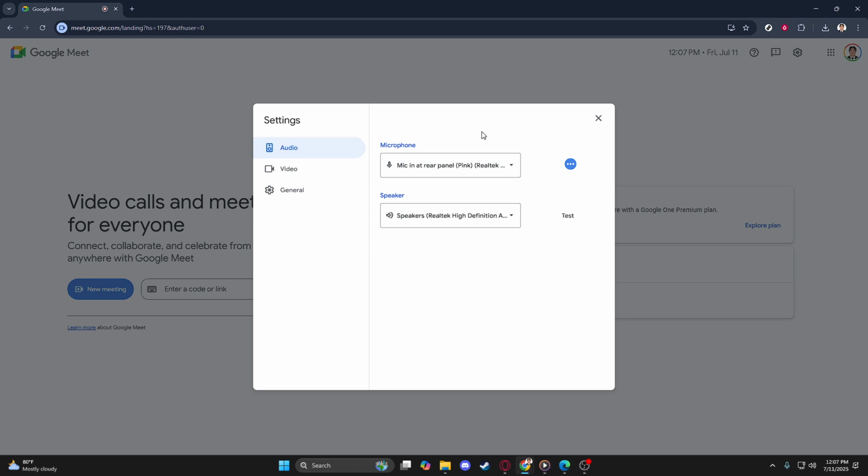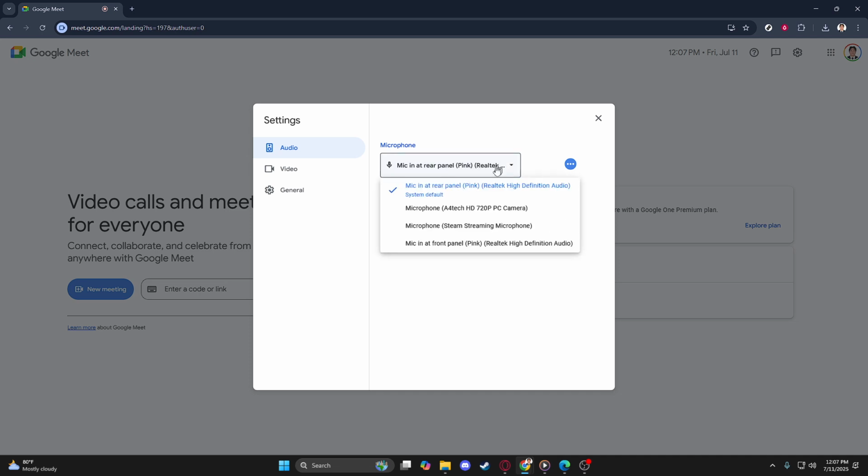First, let's focus on the audio tab. When you click on the audio setting, you will see options related to your microphone and speaker. Here, you need to make sure that your microphone is properly set up and is the right one you intend to use, especially if you've connected any external microphones.